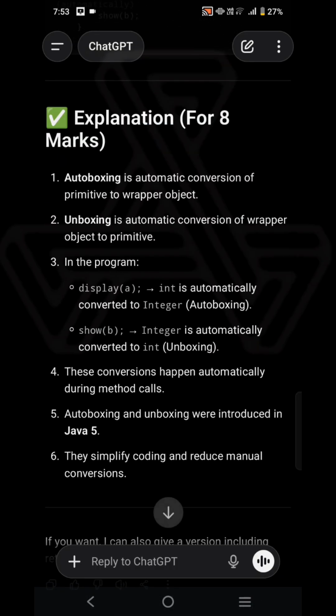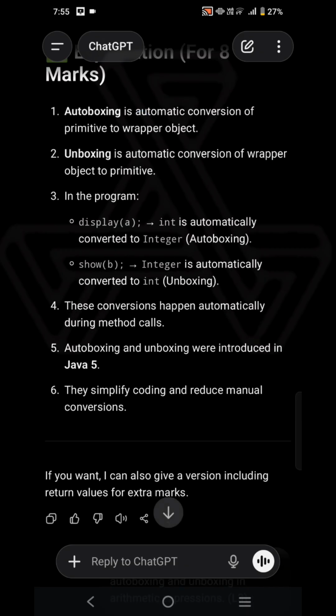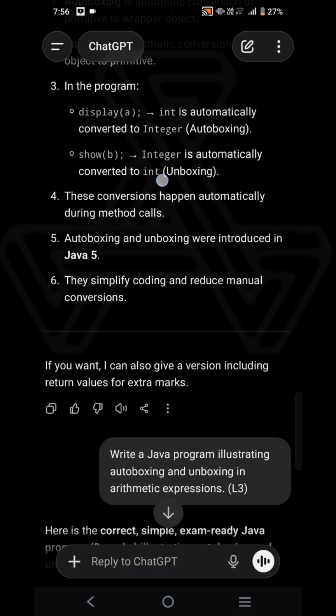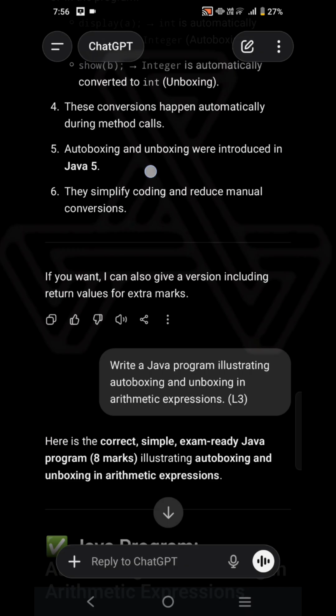Autoboxing is automatic conversion of a primitive to a wrapper object. Unboxing is automatic conversion of a wrapper object to a primitive. In the program, display(a): the int is automatically converted to Integer, autoboxing. Show(b): the Integer is automatically converted to int, unboxing. This conversion happens automatically during method calls. Autoboxing and unboxing were introduced in Java 5. They simplify coding and reduce manual conversion.